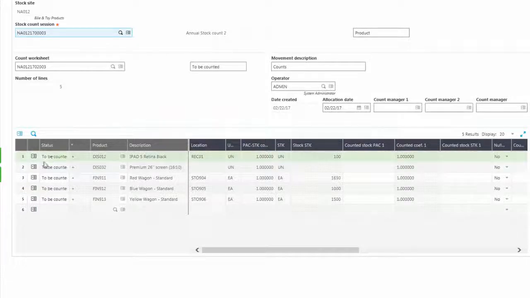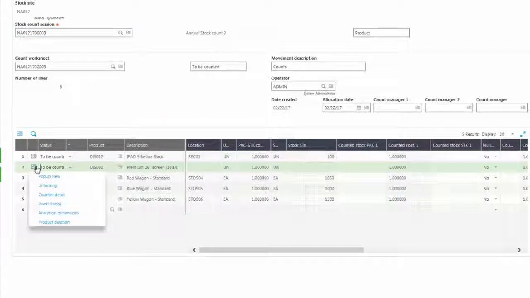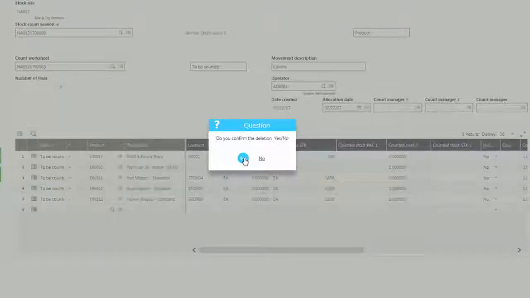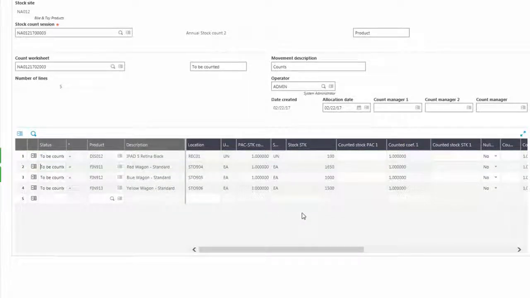I'll start off by removing one product from the line. So we'll have four left. So we'll go ahead and delete one of the products that we don't need. And then we have four lines that are left.